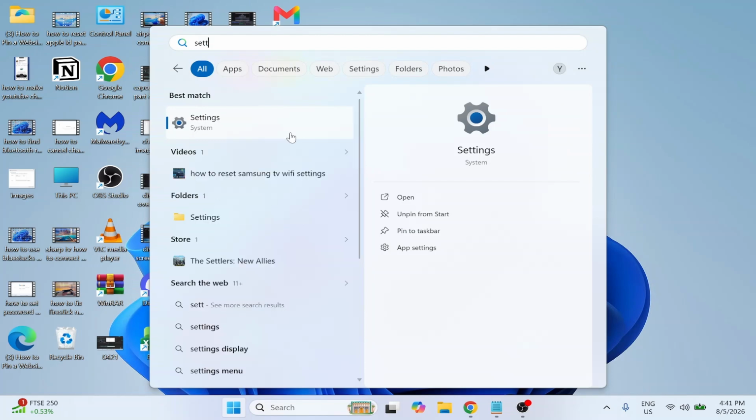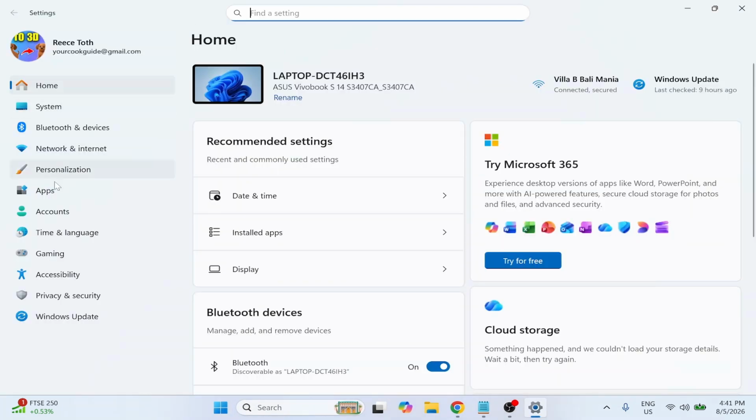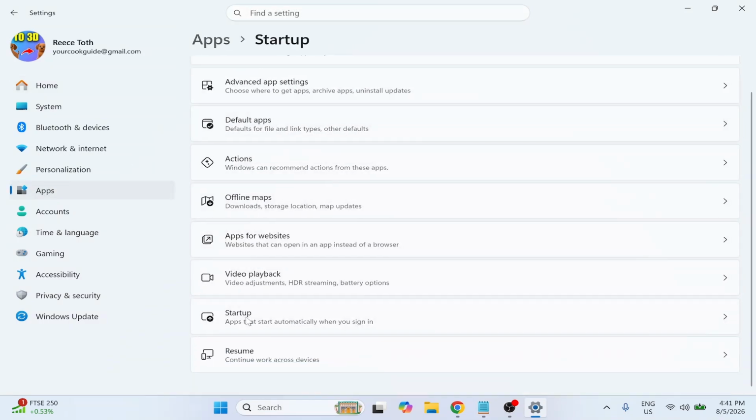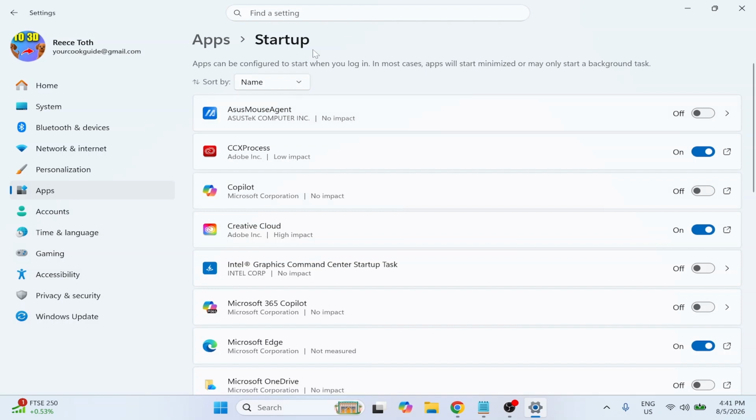You could then use the search box to type in Settings and click on this window here. Now from the left hand side, click on Apps, and then you'll need to scroll down and click on Startup. Now here are all of the applications that start up when you first turn on your computer. Now what you need to do is go and disable as many of these as you can.